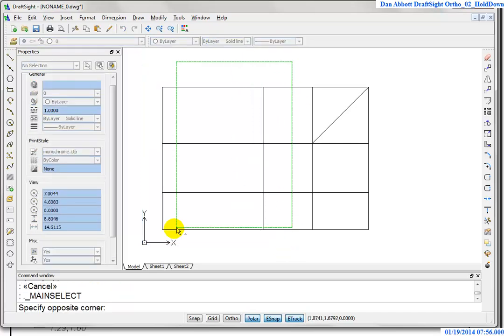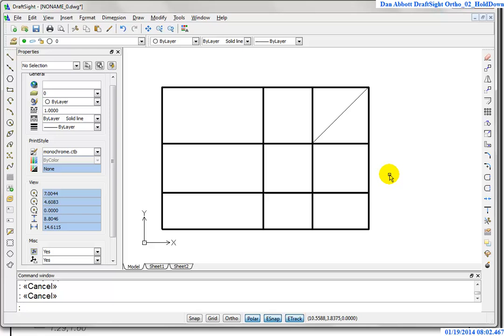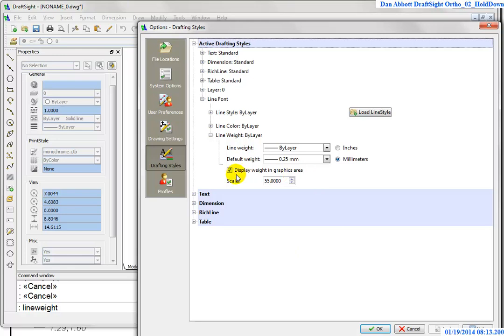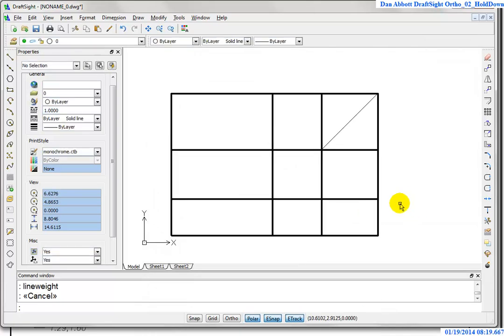So I'm going to go right to left, pick all those lines, right to left, pick those lines, go to the drop down, put them on the object layer, and I've already set the line type display to show line widths on the screen. If you type line weight, you'll notice right here the little check mark, display line weight, or display weight in graphics area. I just set that in order to see this, but I thought it'd be easier for you to see.